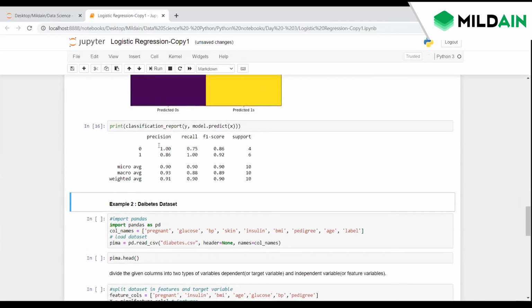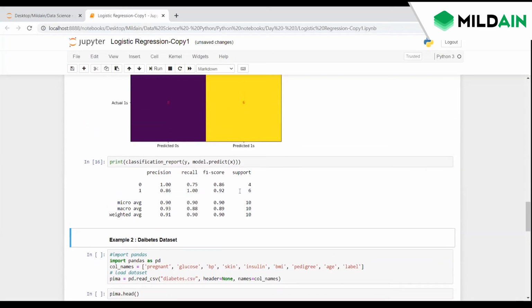Now, let me print the classification report for my model, for what I have predicted for my X. See precision, recall, F1 score, support, micro average, macro average, weighted average, all these things are automatically generated by my classification report. If the F1 score increases, it means my accuracy is more. My model accuracy is 0.86, 0.92 with respect to my data.